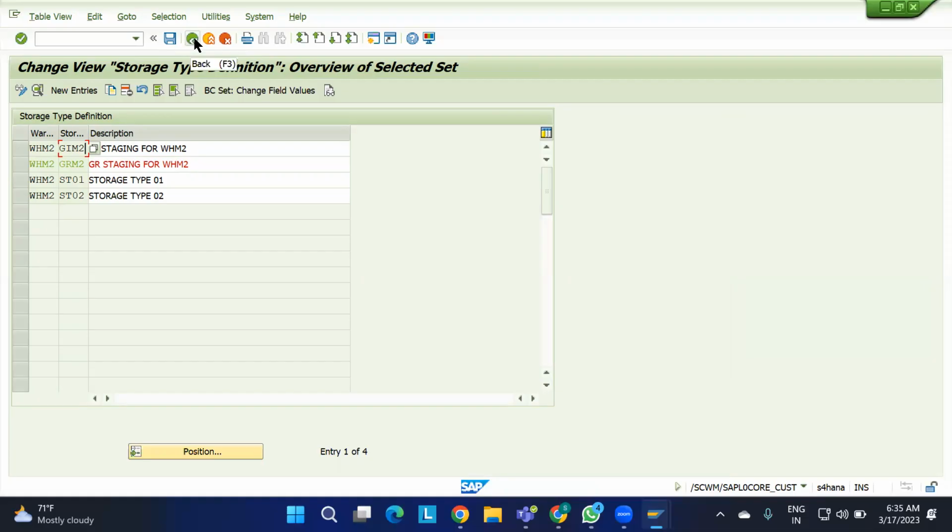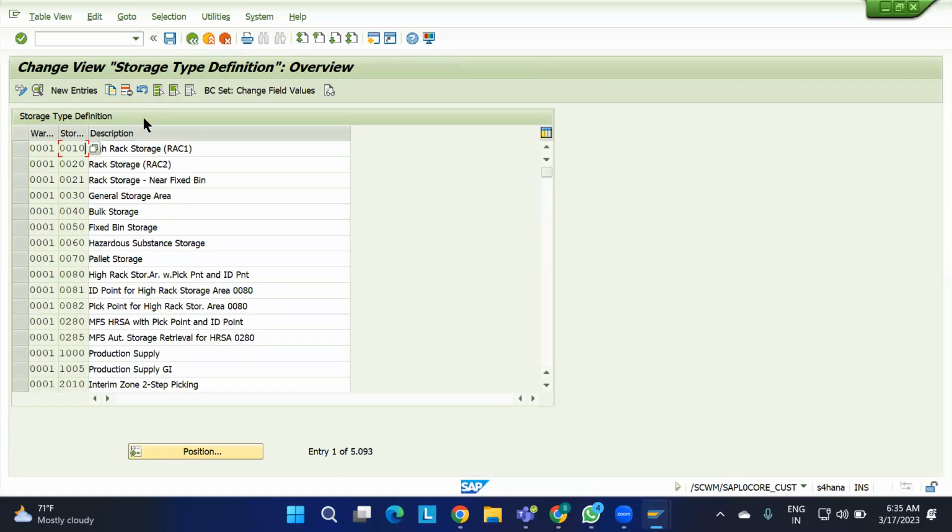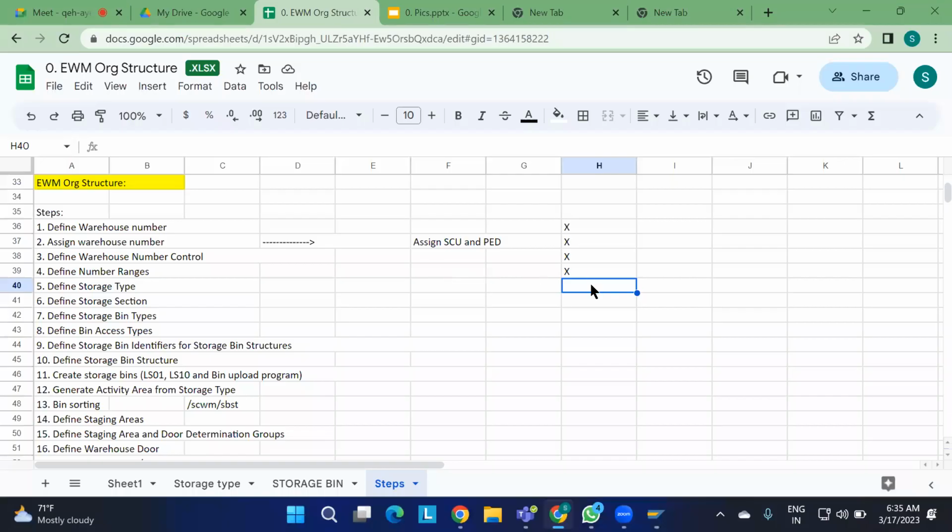Okay, that is what I have defined here. Only 4 I have defined, and we have completed this. Further on, we're going to define many more storage types, but as of now, only 4 are there.